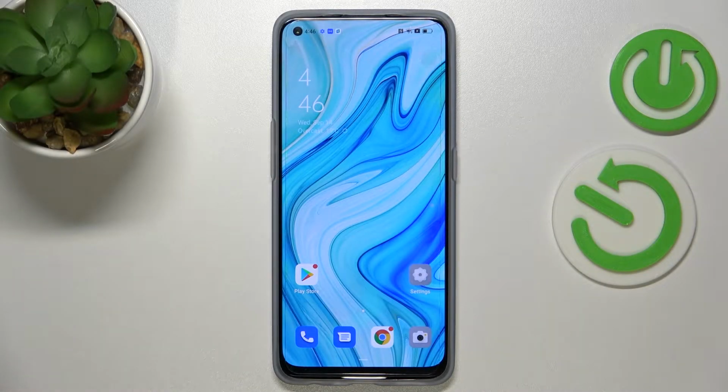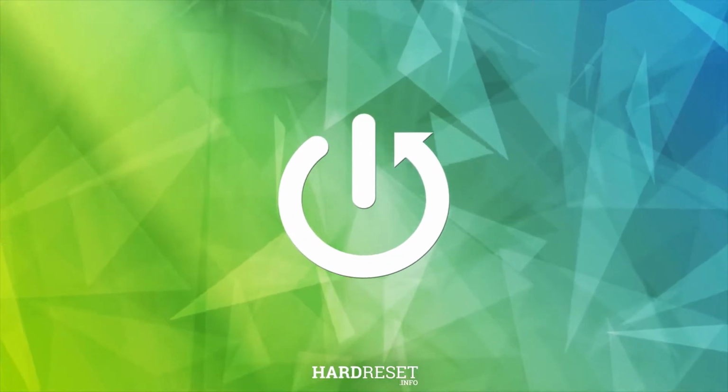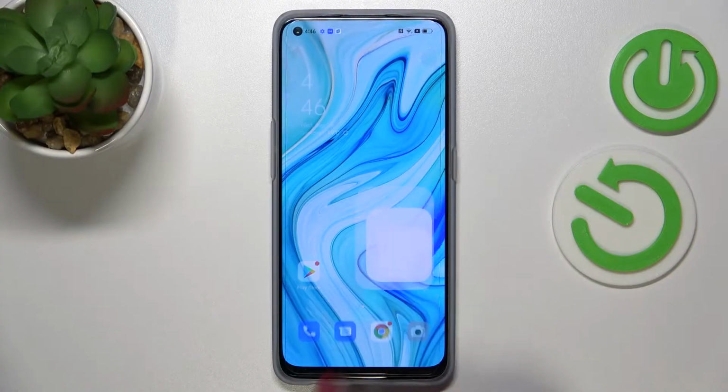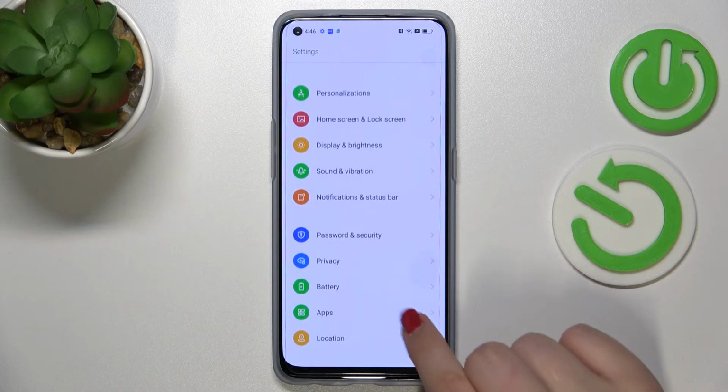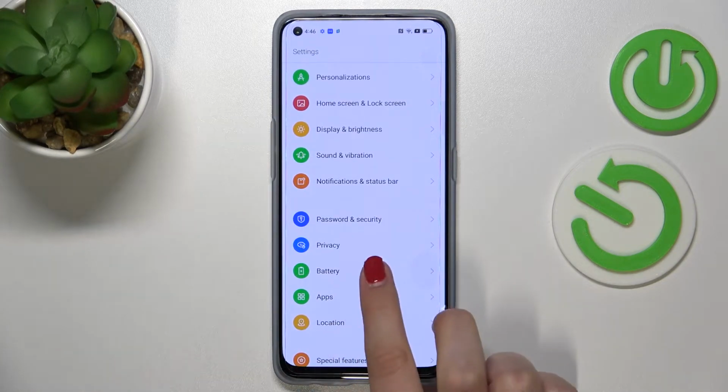Hi everyone, in front of me I've got OPPO Find X5 Lite, and let me share with you how to show battery percentage on the status bar in this device. So first of all, let's enter the settings, and here we have to scroll down in order to find the battery. Let's tap on it.